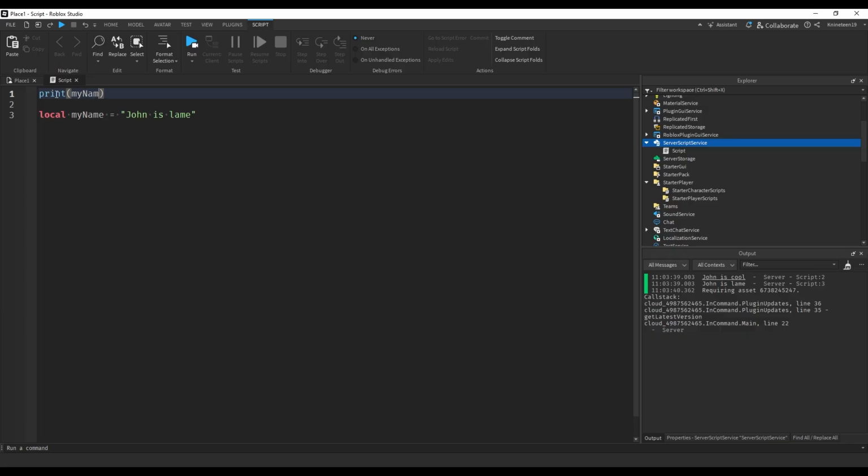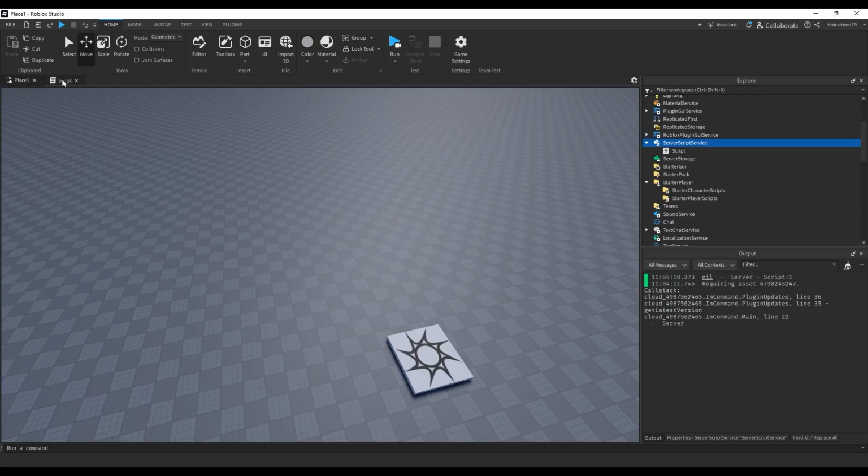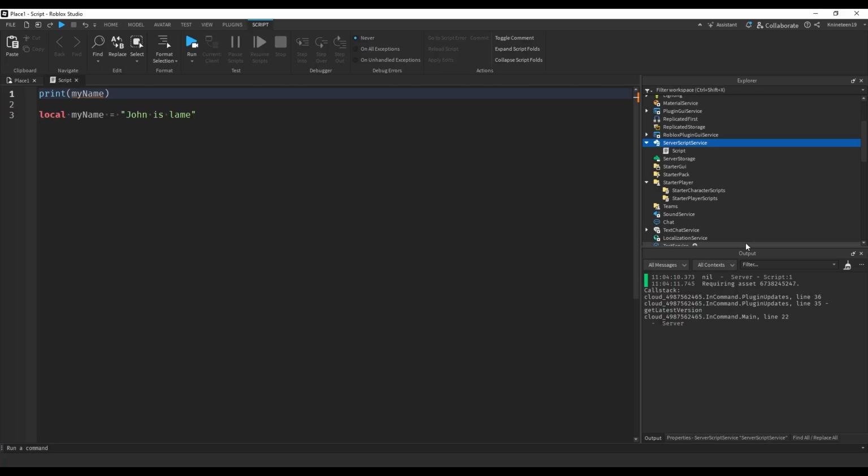So you can't do print my name like that, because code runs from top to bottom, right? Essentially, it's going to run the code and try to print my name, and it's going to see that my name isn't anything, that doesn't exist. So it's going to be confused, and it's going to say nil, I guess, because it's just not defined. Nil is essentially just an empty value. So that's not exactly what we want, right?